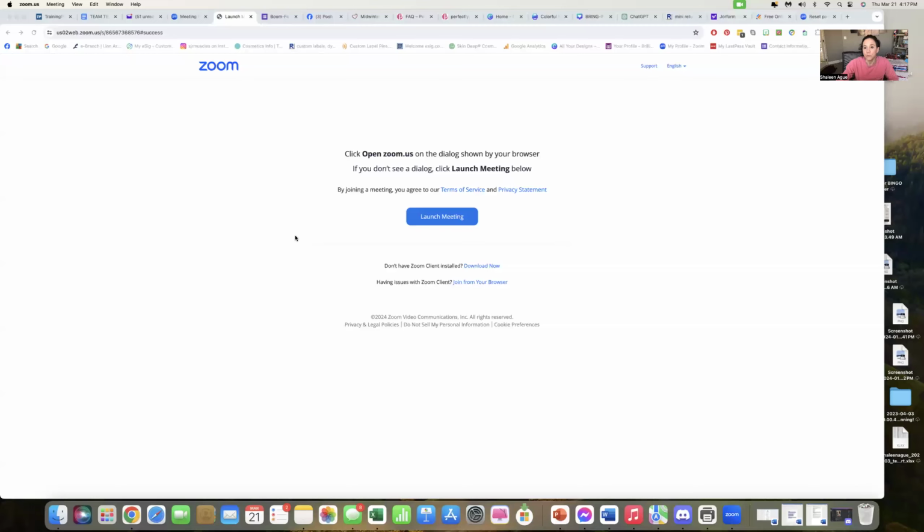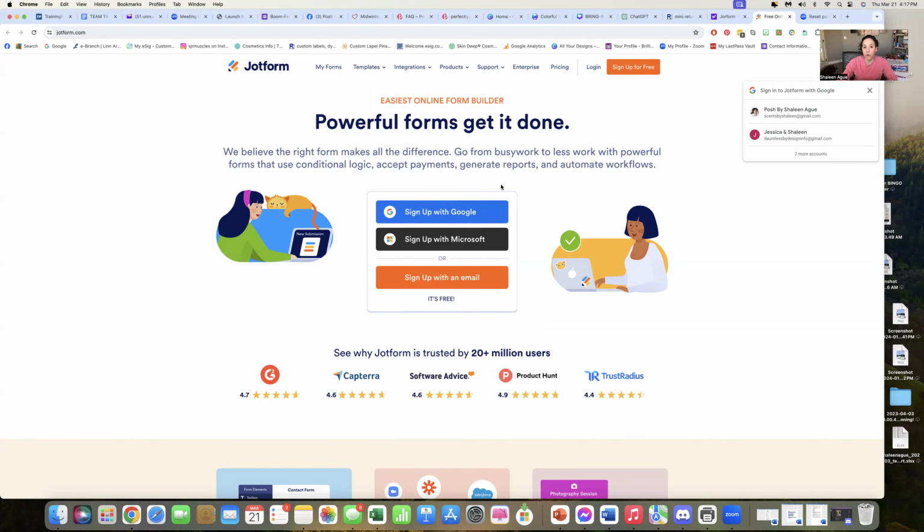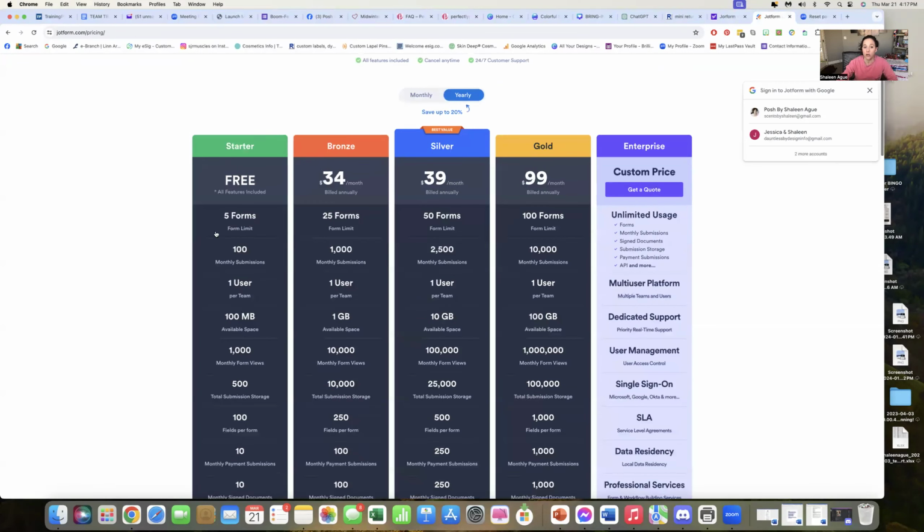And let me pull up Jotform. Okay, so here is Jotform. This is the platform right here. Here's pricing. I'll show that to you really fast. Here is a starter free. All of these things are included. So you can do this.